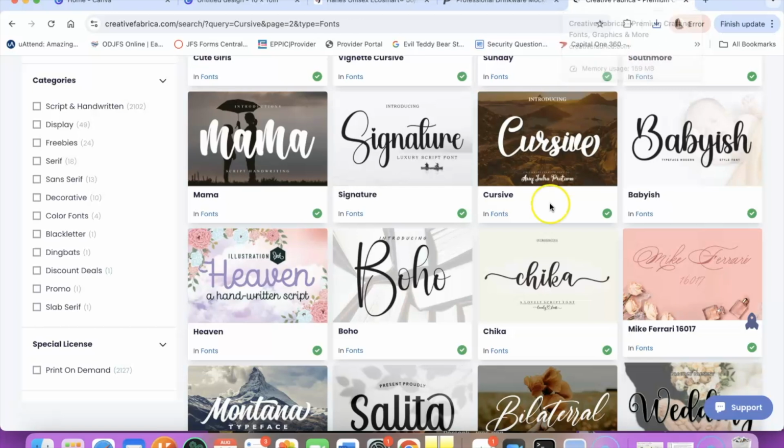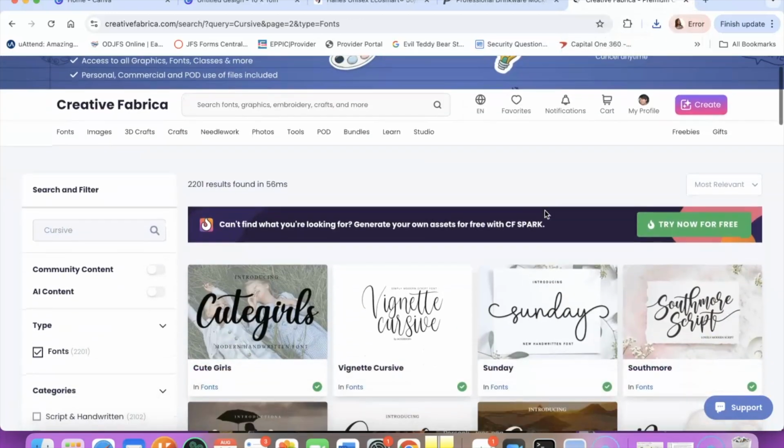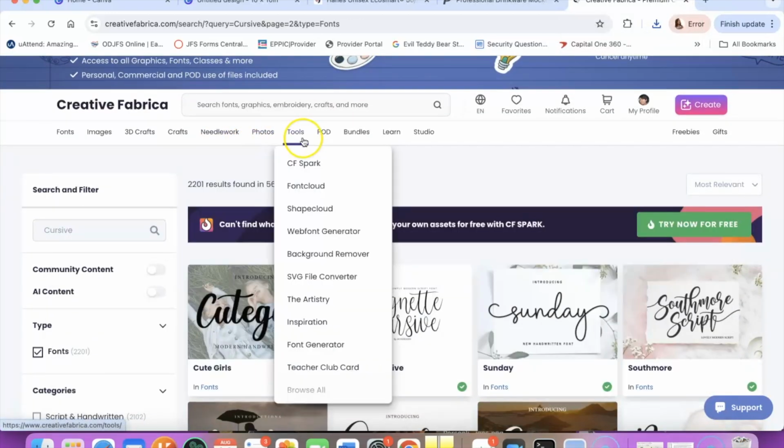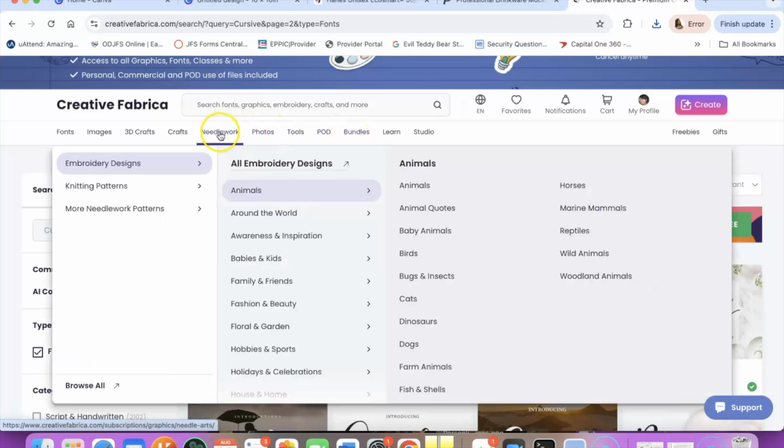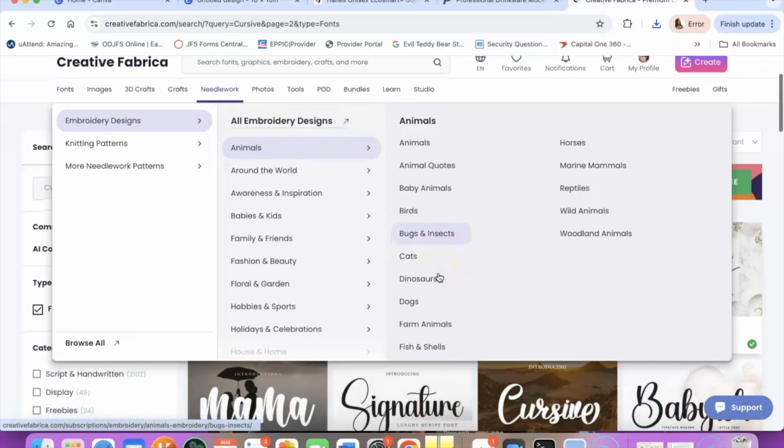Creative Fabrica. I could look some more stuff in Creative Fabrica. Let me just show y'all. They have different bundles you can use. They have needlework, which is the embroidery. So I'm gonna click on this embroidery designs right here just to show y'all real quick. If y'all doing embroidery, which I love doing, my favorite thing to do now is embroidery and bling. Okay, that's what I'm doing now. I love it.